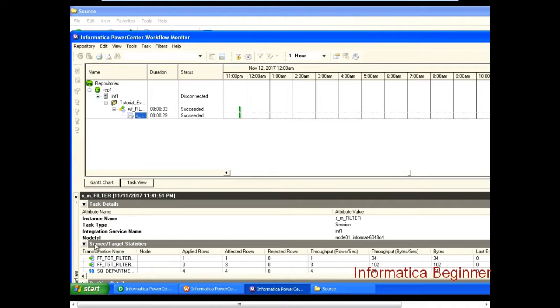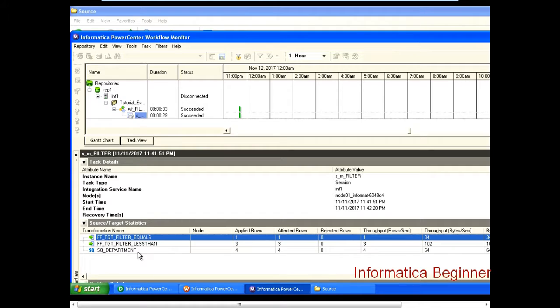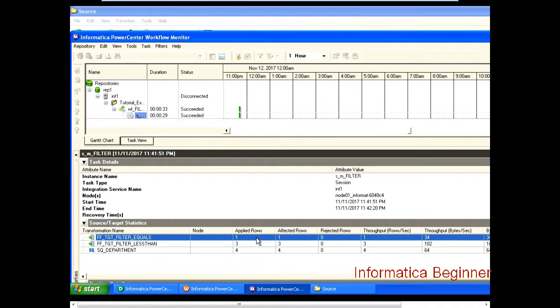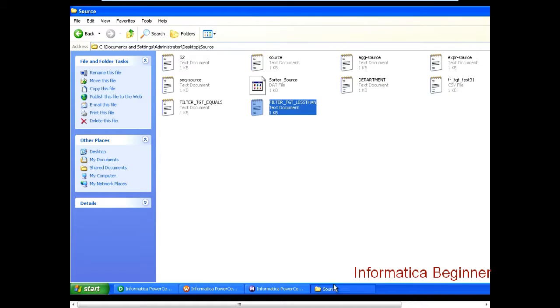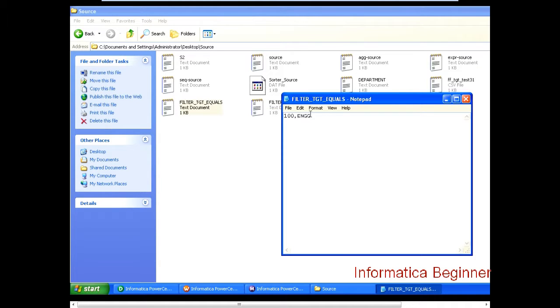Yeah, you can see the workflow has succeeded, and you can see the status also. I have 4 rows in my department source file. In the equals filter it got only 1 row, and in the less than filter it got only 3 rows. Now I am going to show you. First go with the equals filter. I am opening my target file.